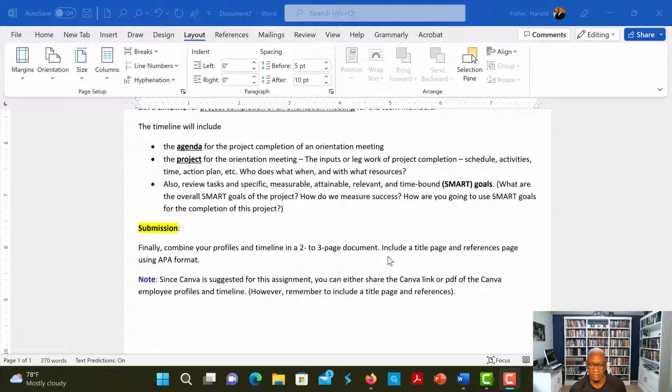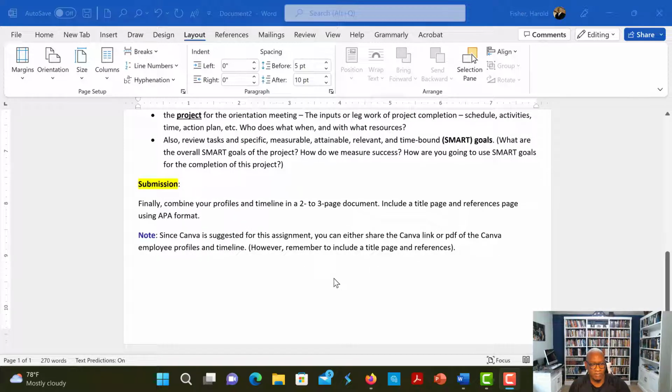I highly recommend, I'm telling you, I highly recommend using Canva. It's going to make life so much easier for you. Notice the note that I put down there at the bottom. Since Canva is suggested for this assignment, you can either share the Canva link or a PDF of the Canva employee profiles and timeline, because you can get it all in one template. Of course, it's going to be on multiple pages in Canva. Trying to move Canva to a Word doc, that's too much. That's going to be a headache for you. So again, remember, you have to include a title page and references page even when you do use Canva.